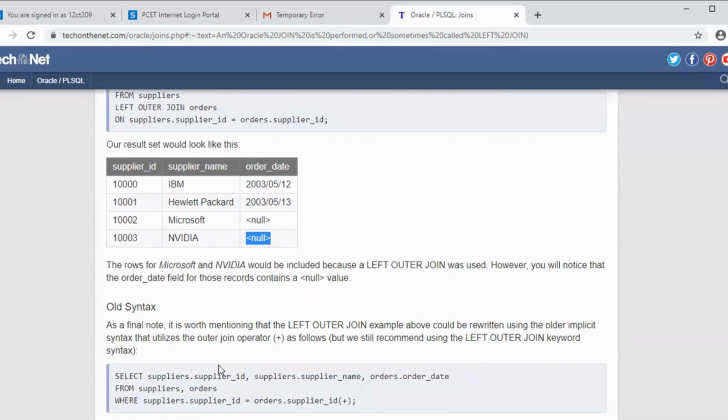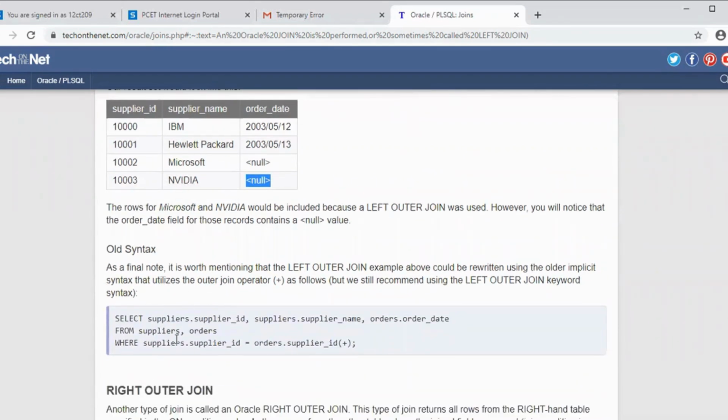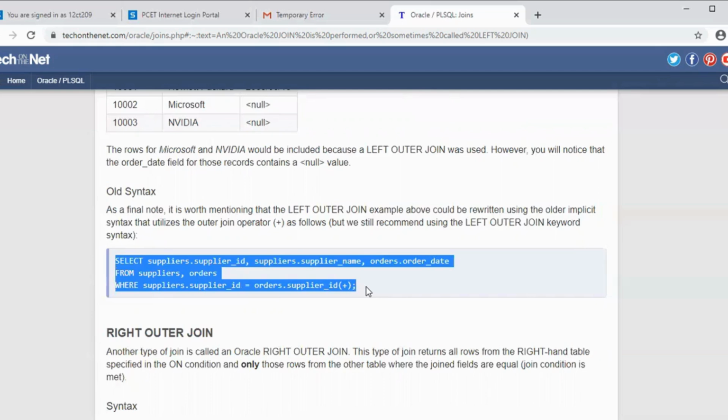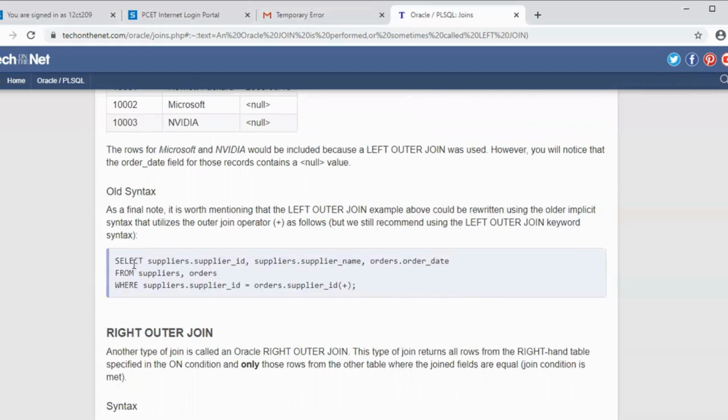Similarly, an alternative syntax for the left outer join operation is available in Oracle. This alternative syntax is not available in MySQL, but you can also practice this syntax. The same query can be written using the alternative syntax: SELECT supplier.supplier_ID, supplier.supplier_name, order.order_date FROM supplier, orders WHERE supplier_ID equal to order_ID and plus. This plus symbol in the syntax indicates the left outer join operation. So not only will it retrieve all the join condition records, the intersect records, but also the additional records of the supplier table. So this is my left outer join operation.